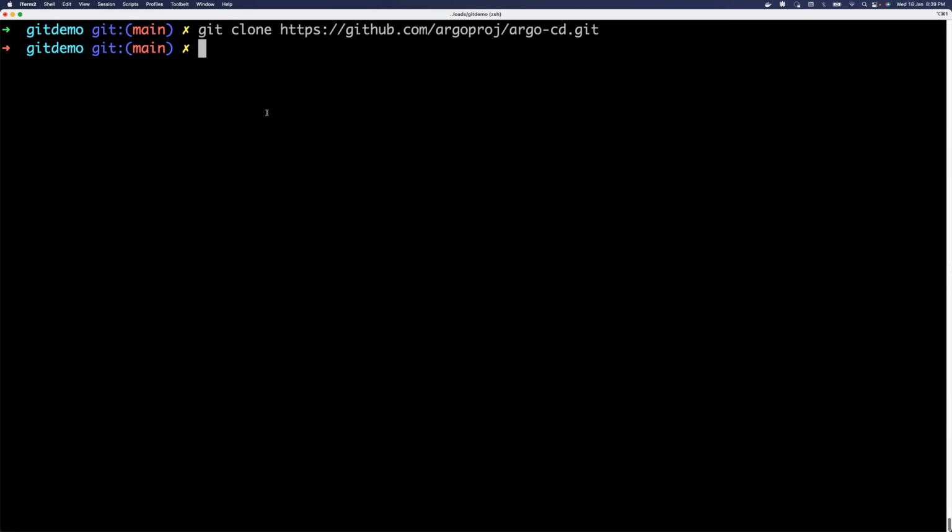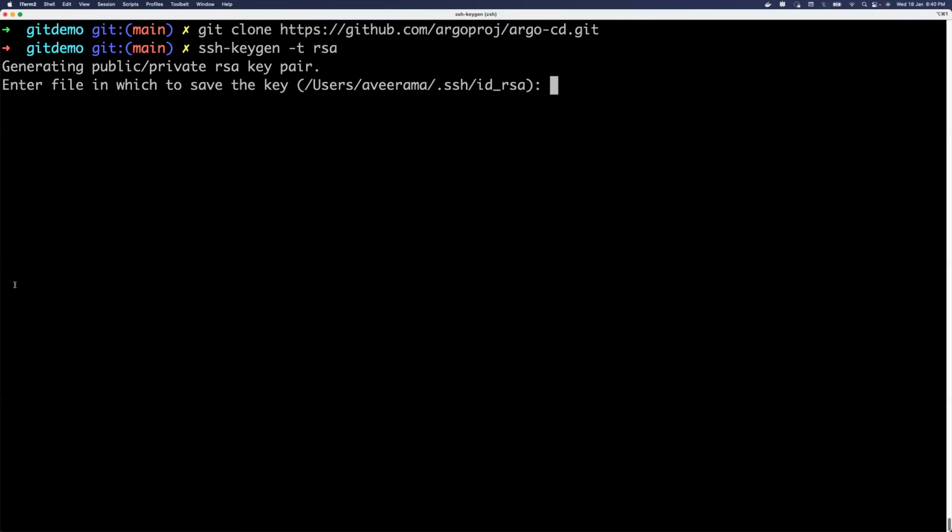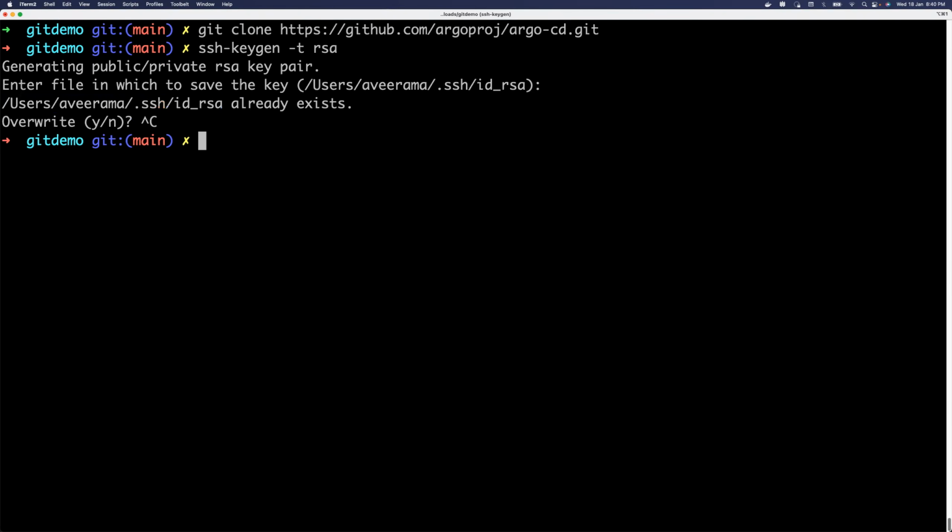If you don't have one, you can simply use a command called ssh-keygen. You can use ssh-keygen, or ssh-keygen -t rsa, and it will generate a new public-private key pair. I'll show you, there is no problem. I can press enter, and by default I already have a public-private key here. If you don't have one, you can just press enter, and it will create a public-private key for you.